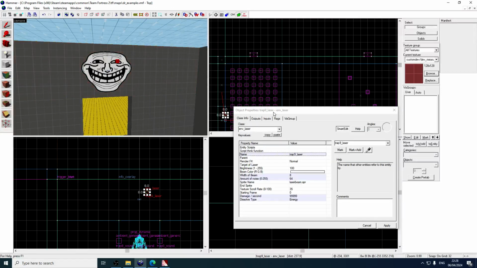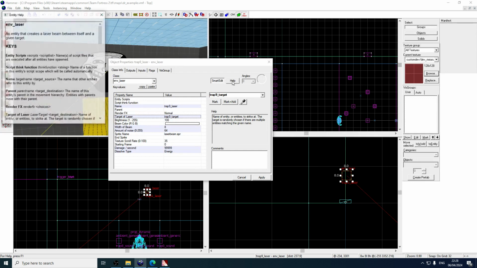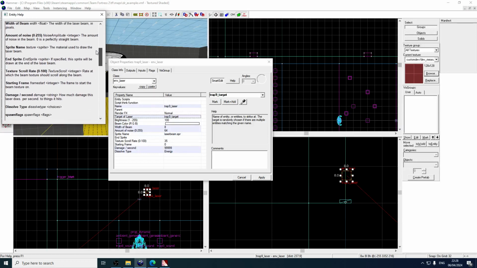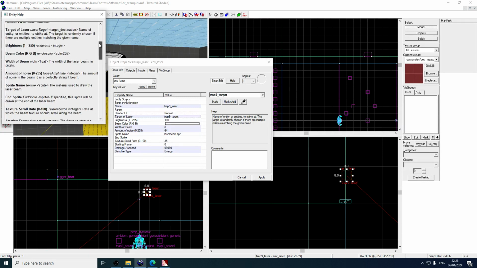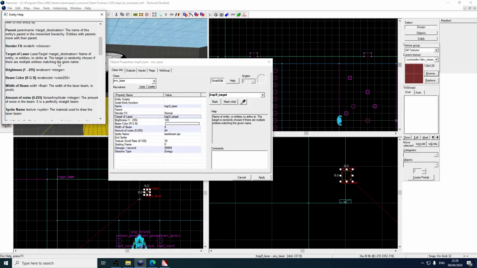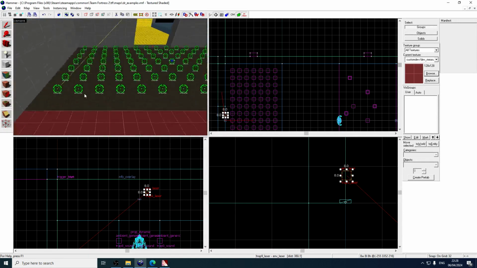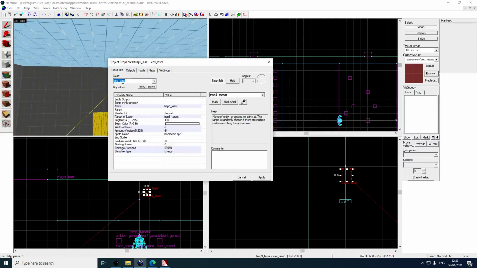So on here, you're going to want to do target of laser. Well, it's going to be the target. Now, something unique to Env Laser is that it tells you here, target of laser. The target is randomly chosen if there's multiple of the same name. So although it's pointing to this one because that's the first one I did, it will randomly do any of these.